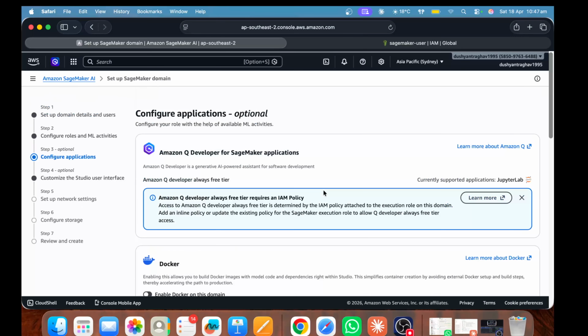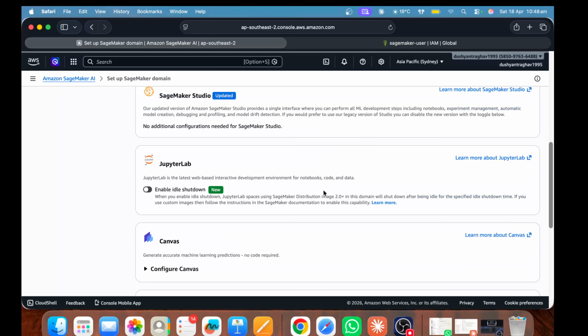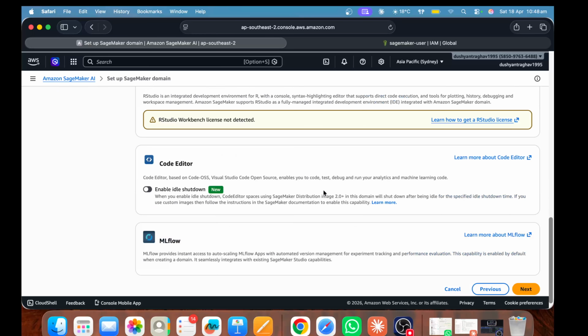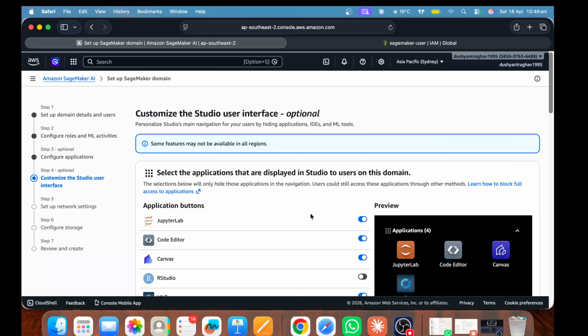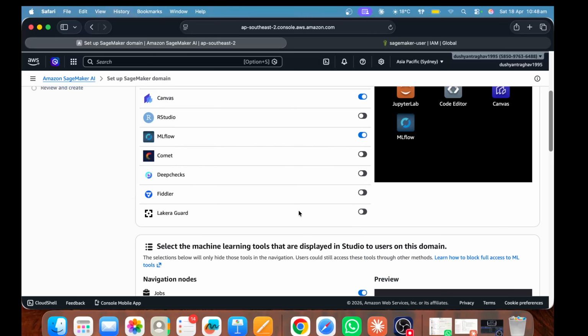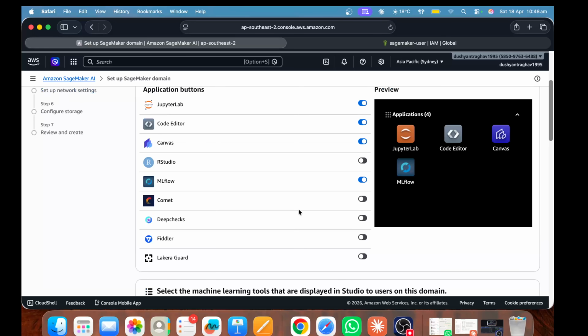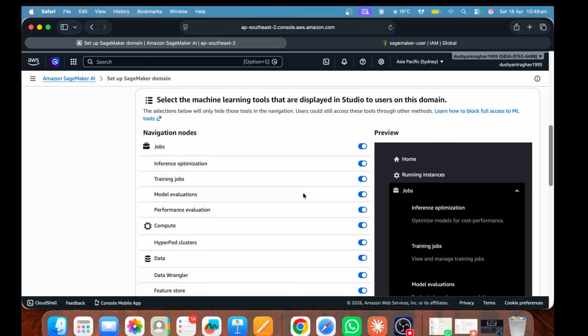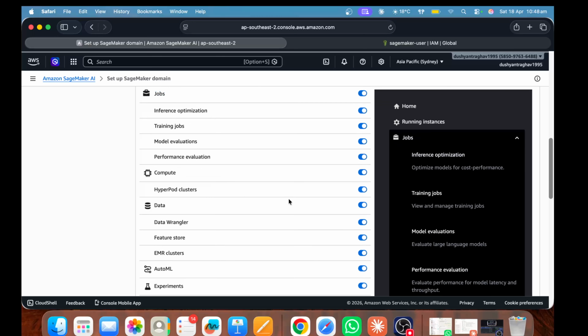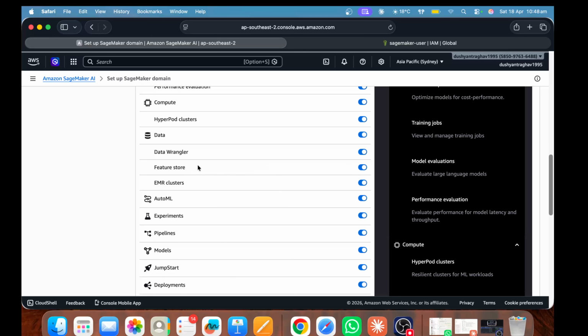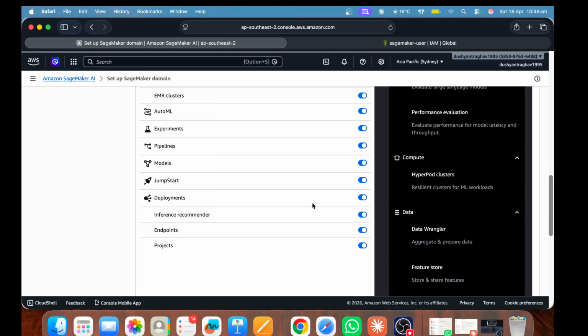Then I was looking at what applications I will be using for my domain. By default, it selected everything, which I actually don't need, because anyway you will be paying based on usage, but again, you don't need that many applications. So I turned off RStudio, Comet, Deep Checks, Fiddler, and Lakera Guard. I am still looking at what navigation nodes I need. What do I need for my feature store, EMR clusters, AutoML?